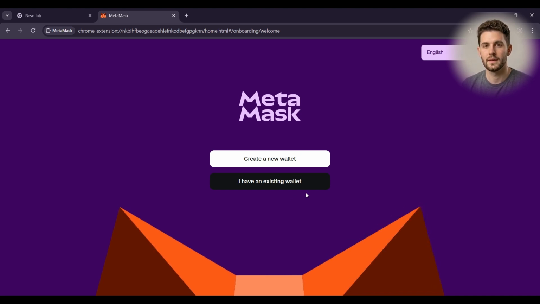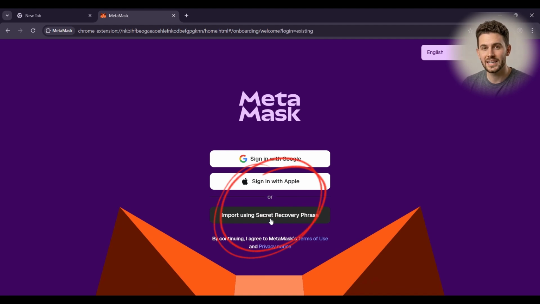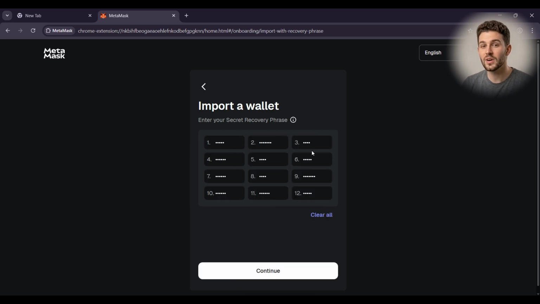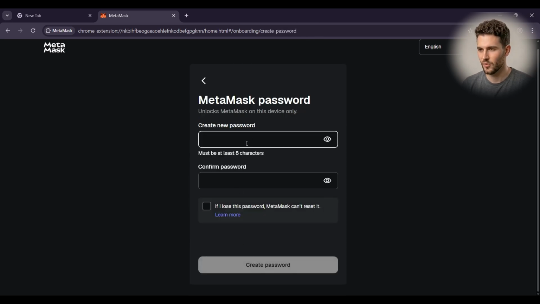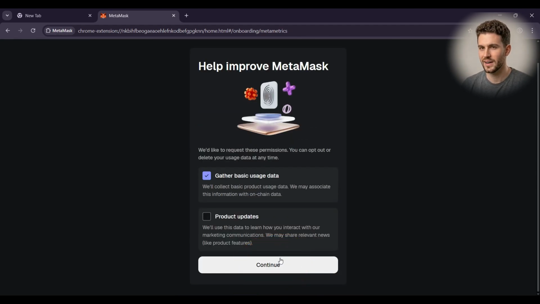Here's what to do. Go to the official MetaMask website at metamask.io and install the extension on your browser or download the app on your phone. Open MetaMask and click Get Started, then select Import an existing wallet. Enter your 12-word secret recovery phrase in the correct order, using all lowercase letters with a space between each word. Create a new password to protect your wallet on this device. Then click Import. Your wallet is now restored.